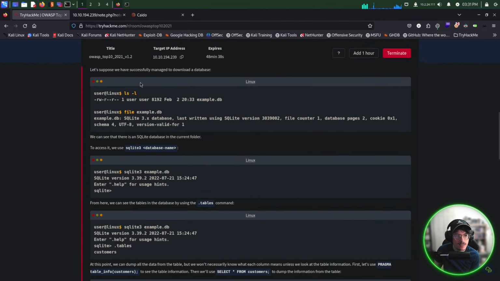So if we scroll down, we can see that we have the example.db database by listing the files in the current directory. And then if we run the file command against the example.db database, we can see this is a SQLite 3.x database, written using SQLite version 3.0.9.002, and a little bit more information. We can see that there is a SQLite database in the current folder. To access it, we use sqlite3 database-name. Yep, right here. From here, we can see the tables in the database by using the .tables command.